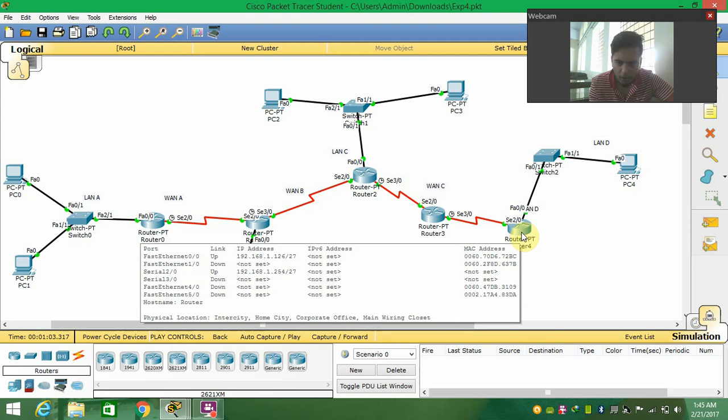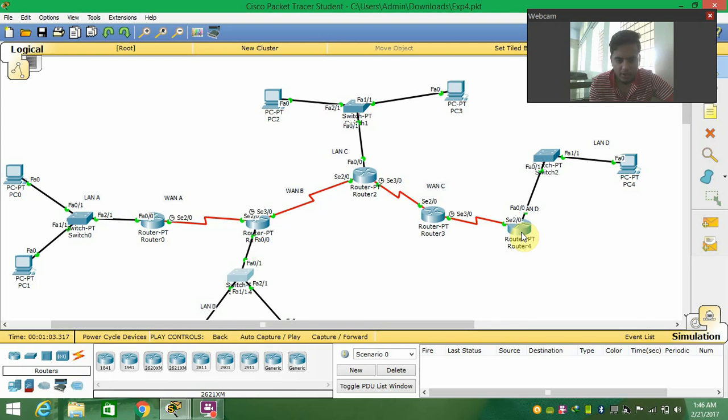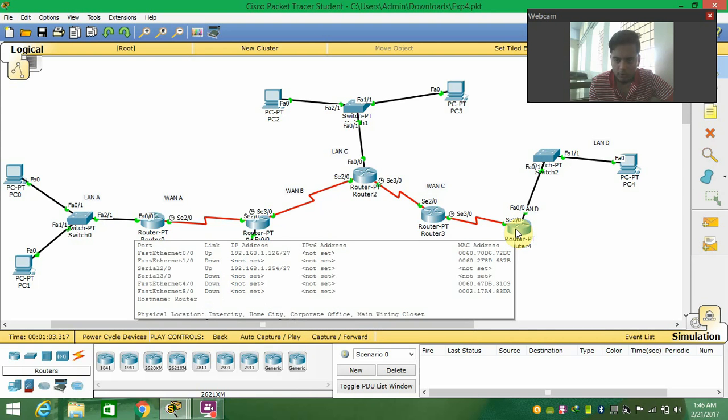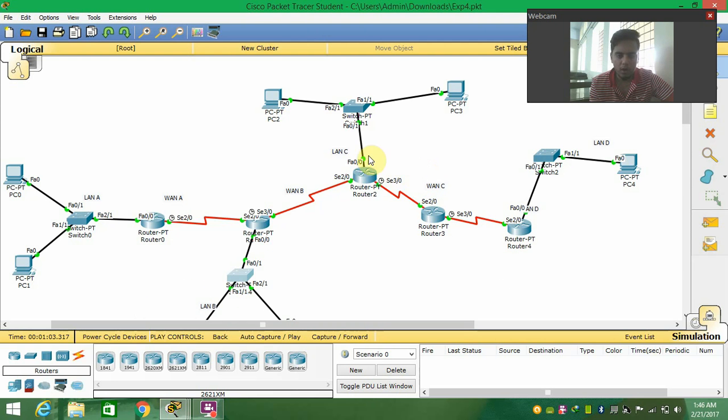So with the interface of 20, the IP address is 192.168.1.254. So these all were the assignments of the IP address to all the LAN and WAN devices.